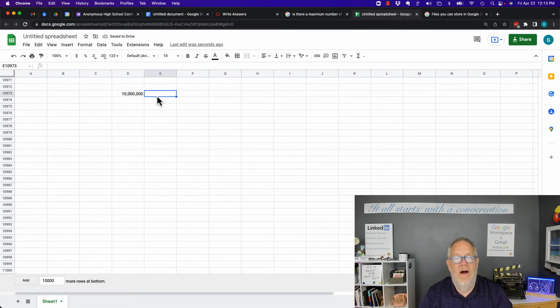Now, if I have column ZZZ, which is 18,278 columns, what do I have? If I do equals this divided by this, then I have 547 rows to get 10 million. But nobody's going to have 18,000 questions in a Google form. Think about that. Each column is equal to a question or a survey prompt.